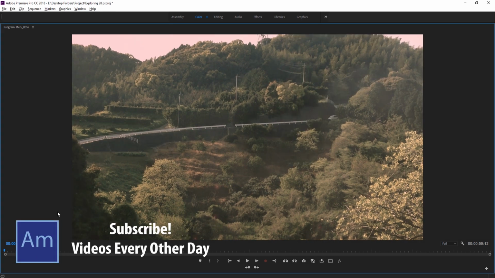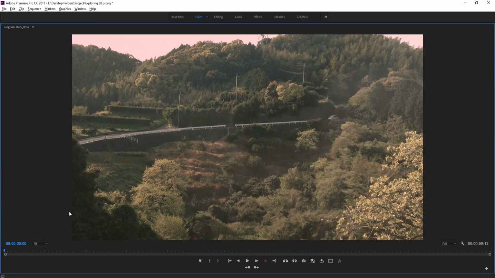Today I'm showing you how to use overlays to really stylize your scene in Adobe Premiere Pro. Overlays are basically other pieces of footage that you can put on top of your footage to add elements that wouldn't typically be there.